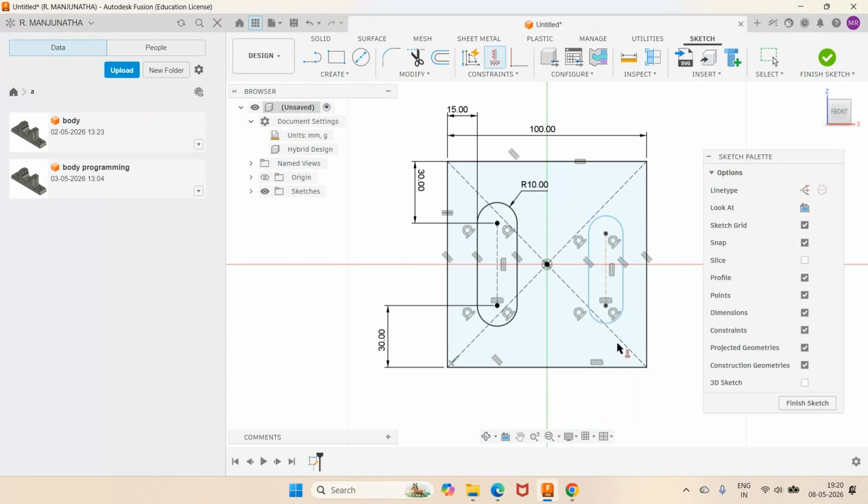Then I want to give equal length, or I will go for the constraint between this and this. So it has been constrained. Then I want to give a constraint, go to equal, select this one and select this one. So this is also constrained. Finally, I want to give the dimension between this and this, which is 30. So automatically all the dimensions have been constrained.